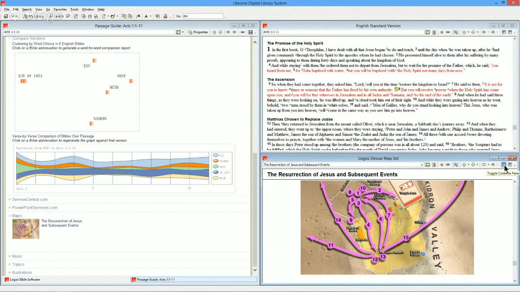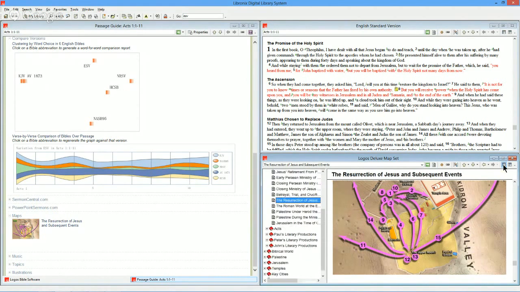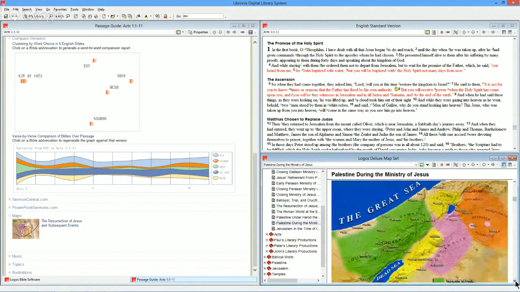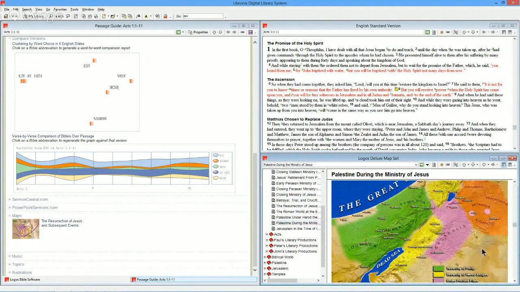I'm going to click on this little button right here that says Toggle Contents Pane. You can see that little filled in pane right there. If this is a little hard for you to see, you might want to put the video full screen. Look down here on the bottom right of the video, and there should be a marker there to go full screen. So again, I'm just going to click on this button to toggle the table of contents. And I'm going to open another map here called Palestine during the Ministry of Jesus to get a broader view of what the area looked like in the time of Jesus and the early church.